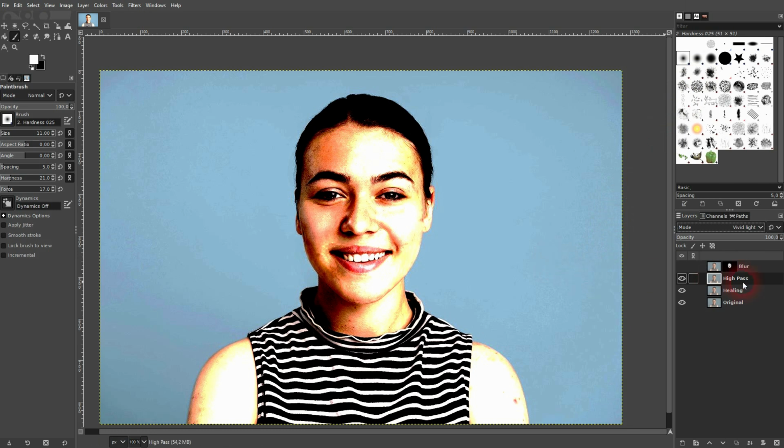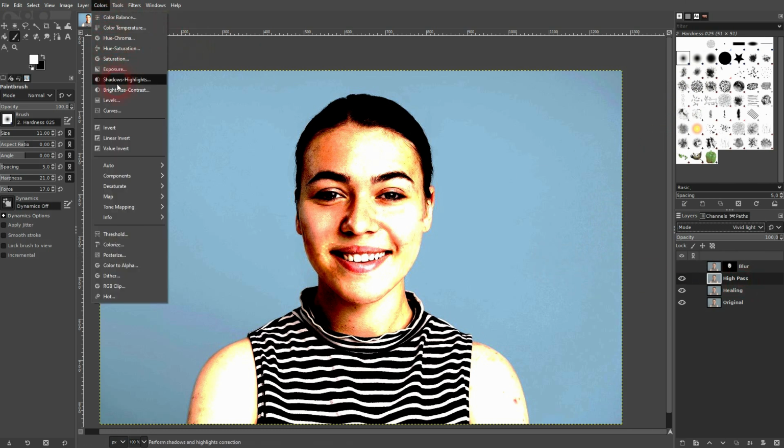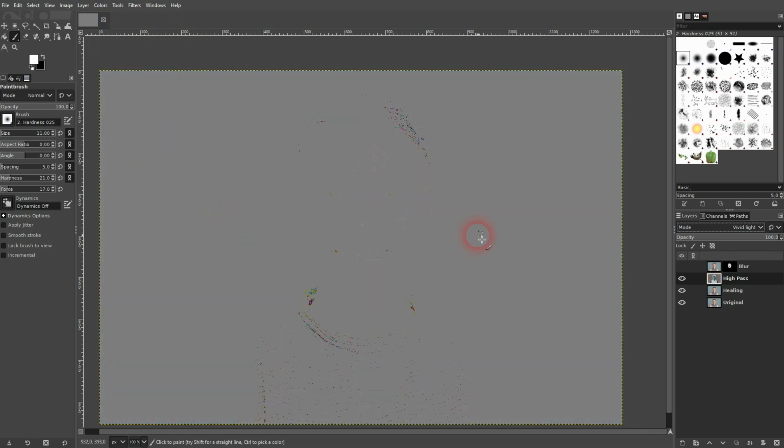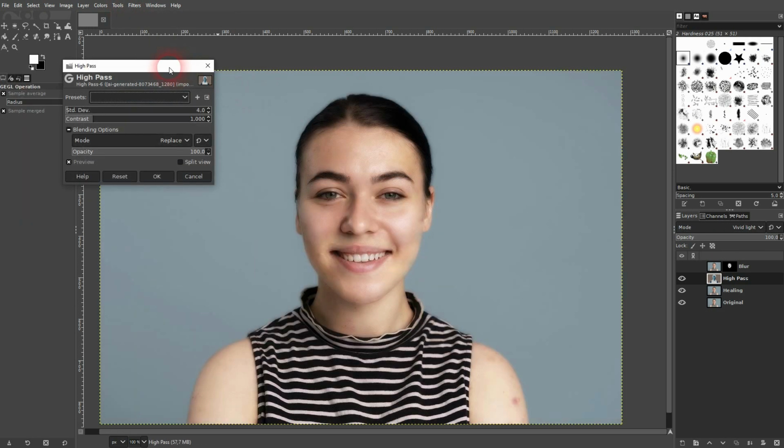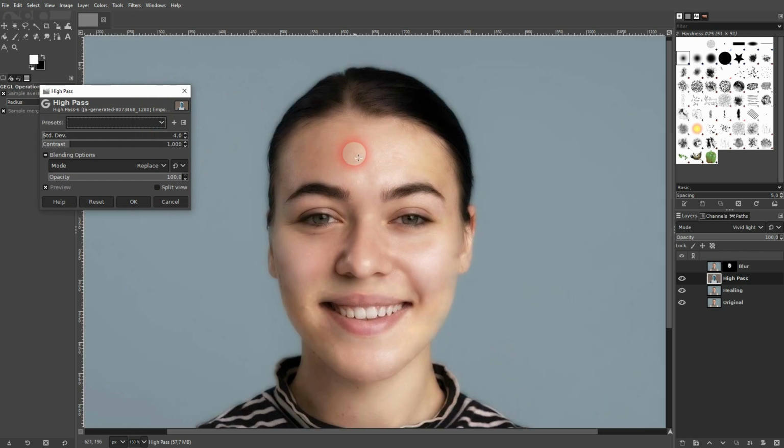And then here's the important step. You want to go to colors and invert the colors. The result should look almost like this, so almost everything grayed out. Then go to filters, enhance, and use the high pass. This should now bring back our model.